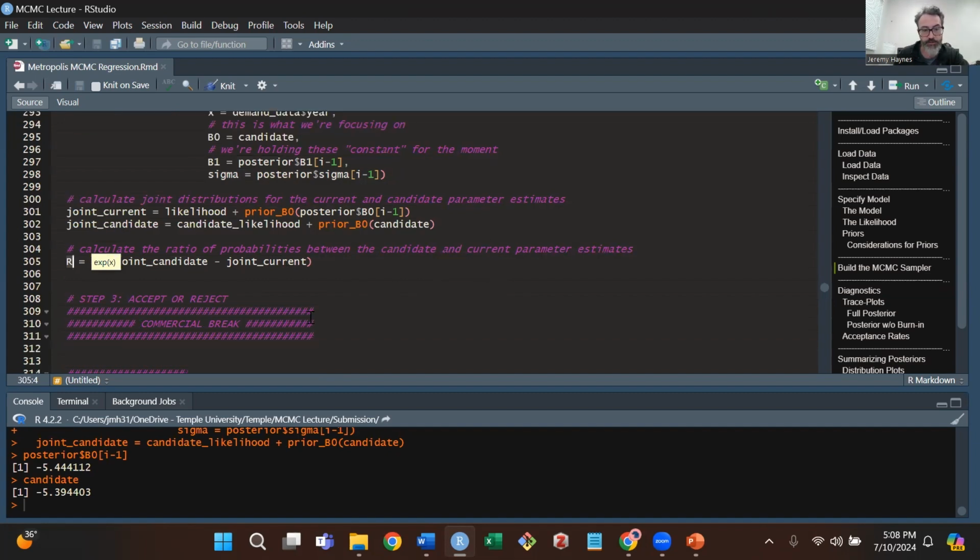And now step 3, we need to accept or reject our candidate value. And remember, we use R to do this. Now, the code for this is going to be a little bit confusing in terms of how we implement it. So I'm going to cut really quick to a different line of code to illustrate what we're actually doing. And then I'm going to show the short form of the code for our decision rule to accept or reject the candidate.